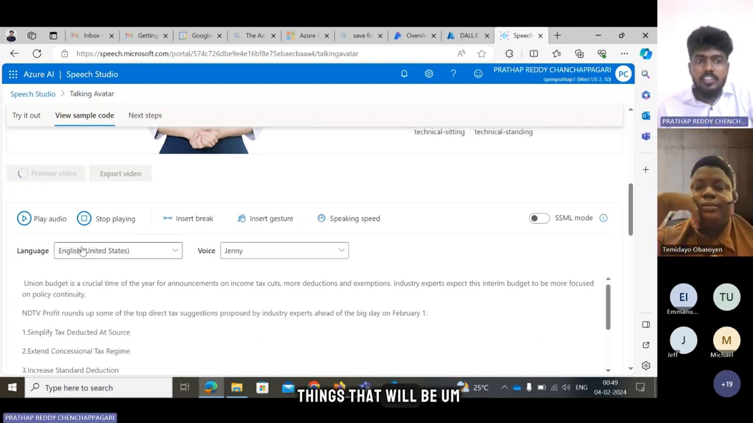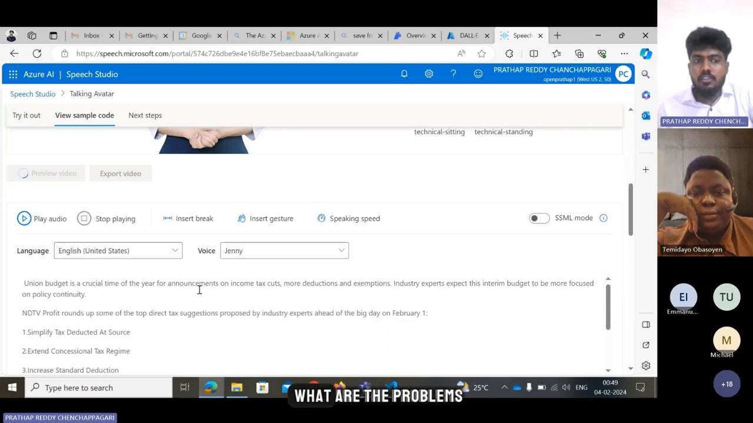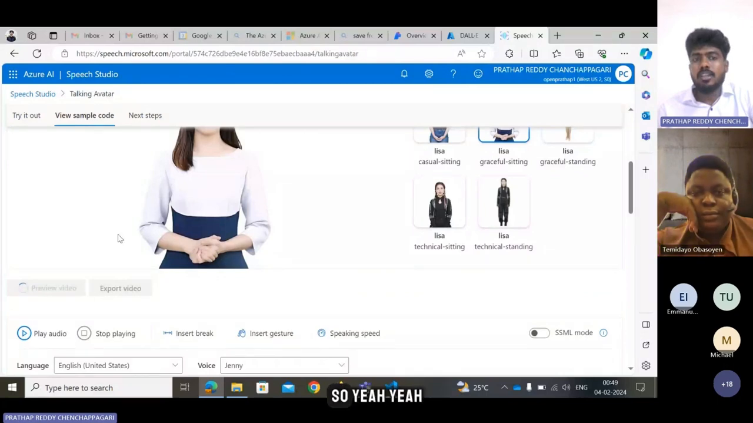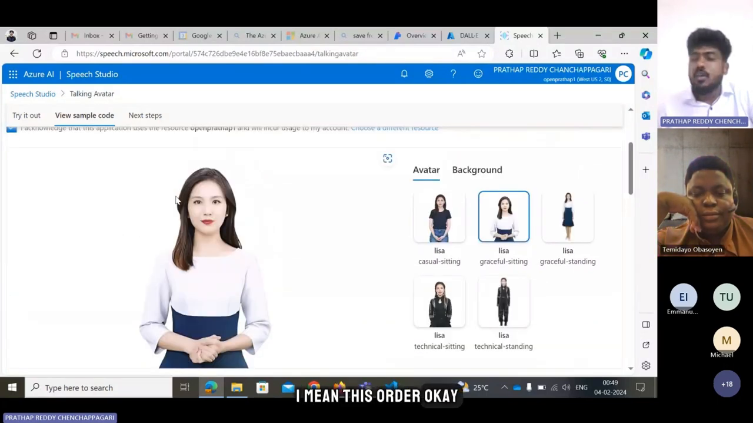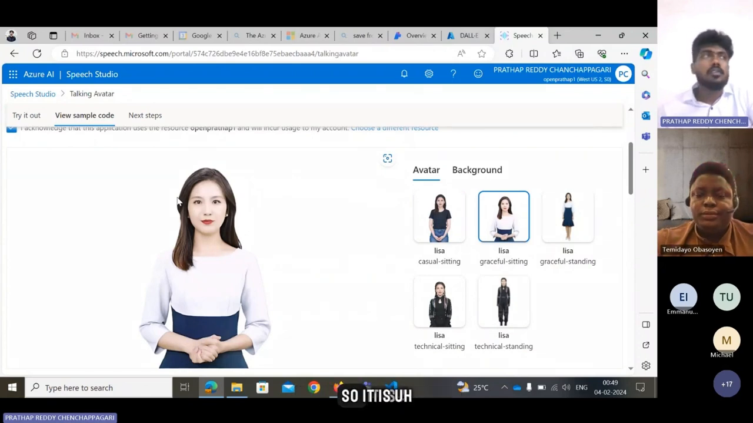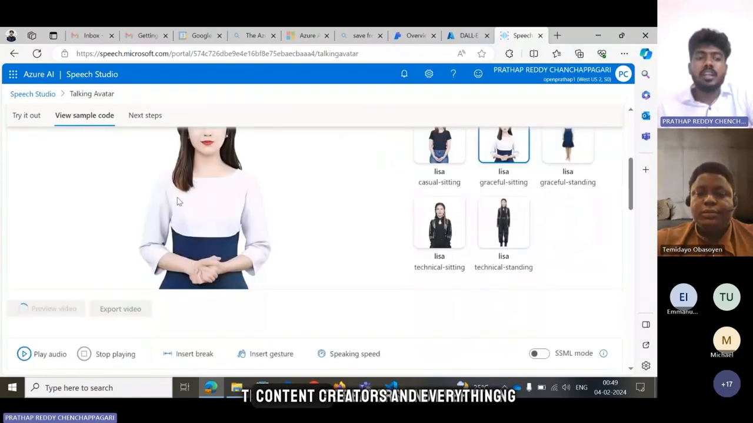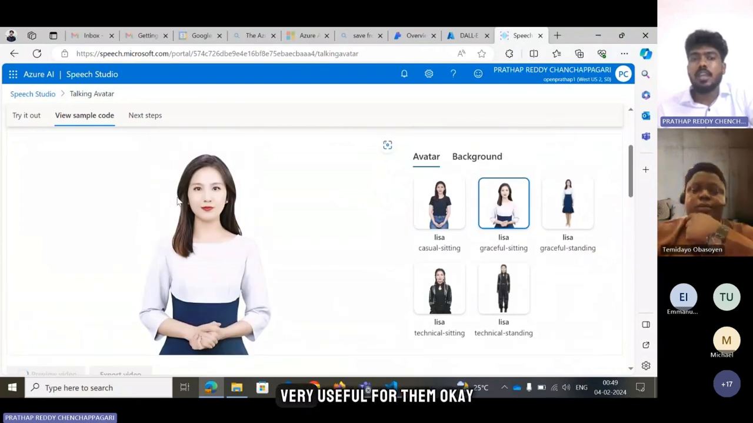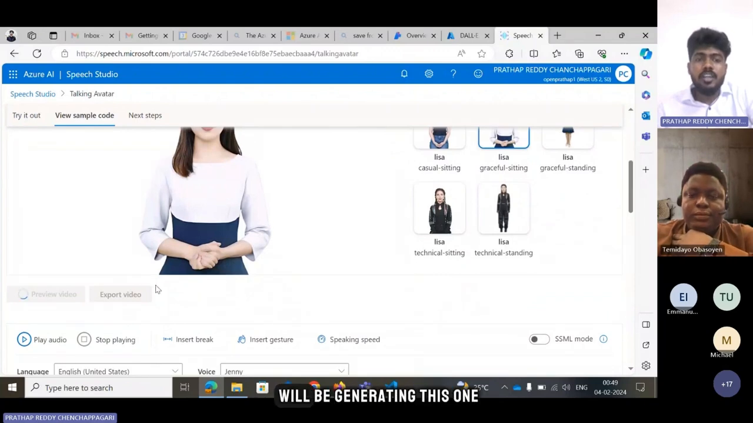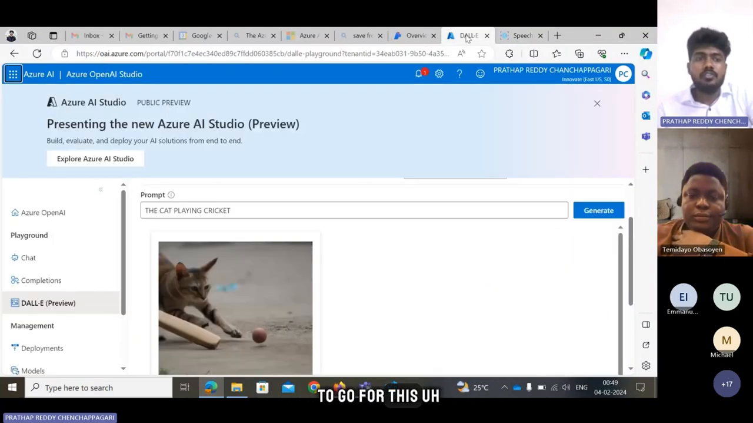Whatever prompts have been given here will be applied to this avatar. So we don't need any code for this text to speech avatar; it will be generated directly. You give some prompts and it will generate videos. This model is very useful for content creators. Before it generates this, I would like to go to the Azure AI Studio.